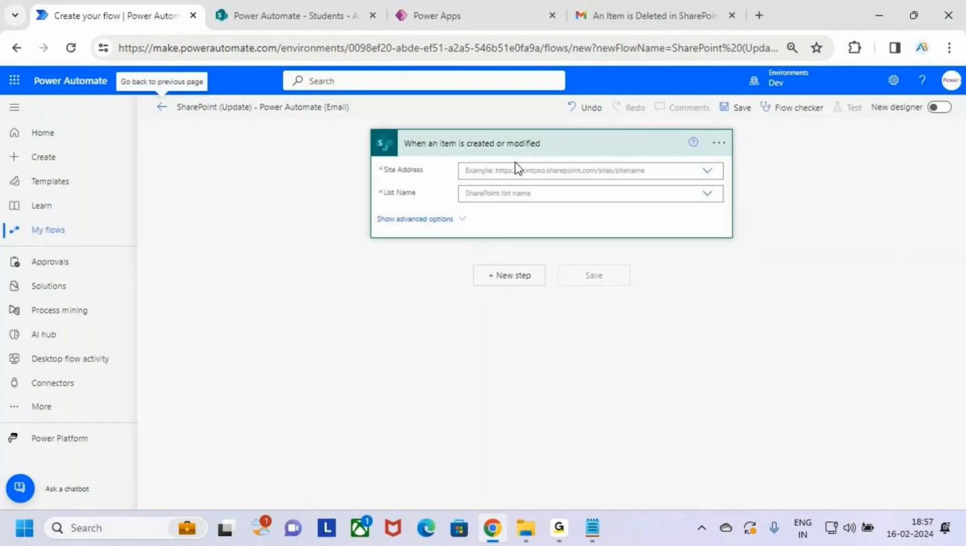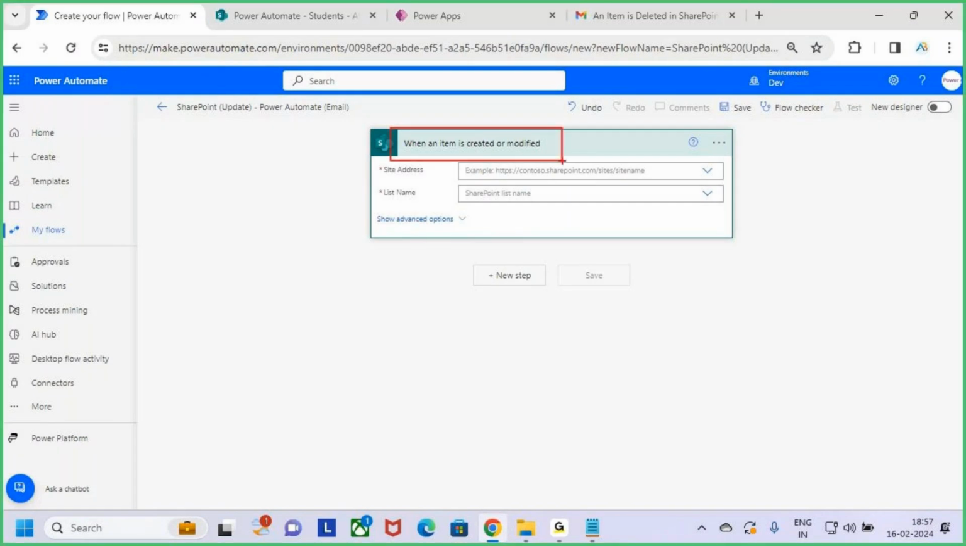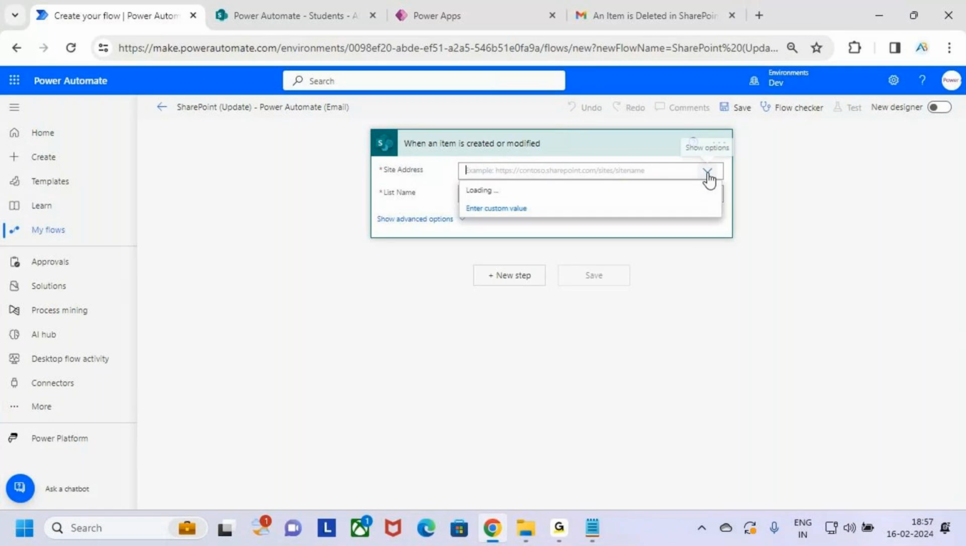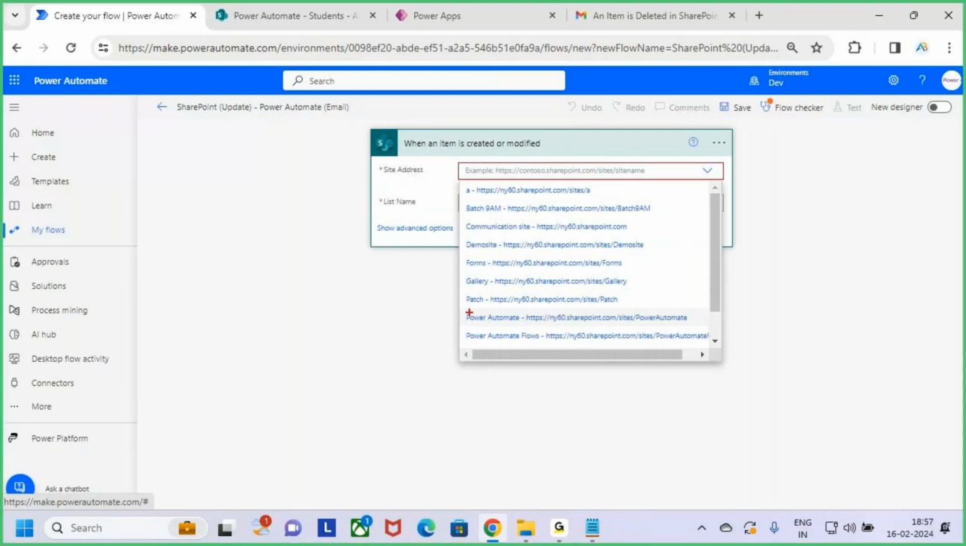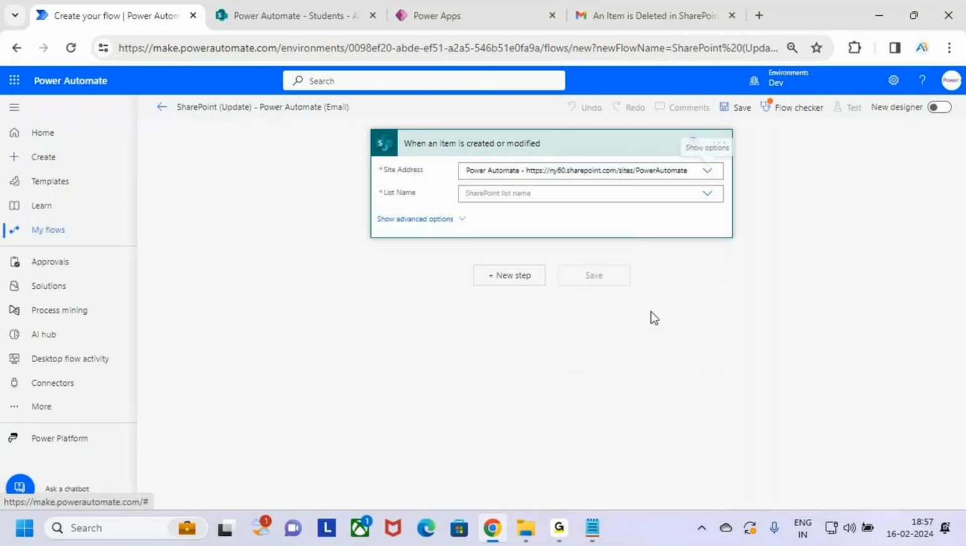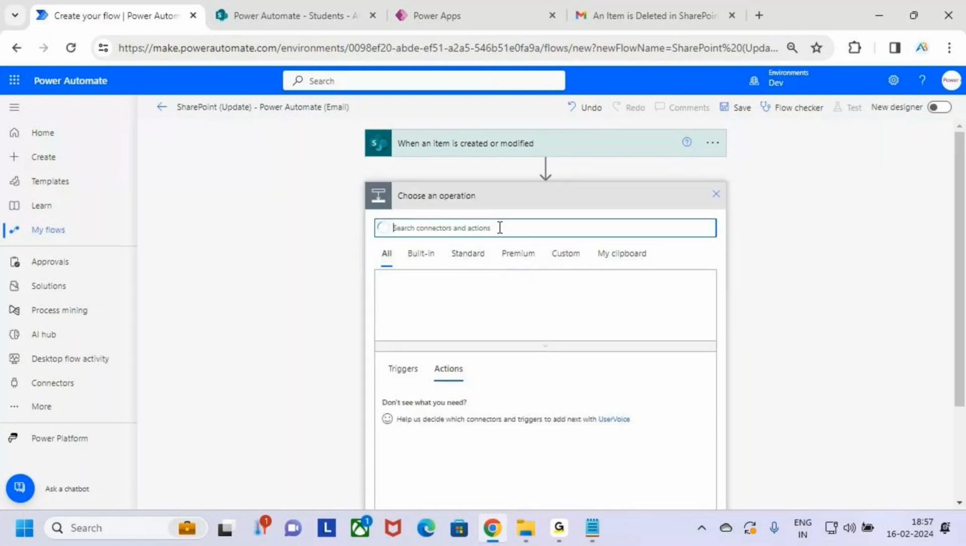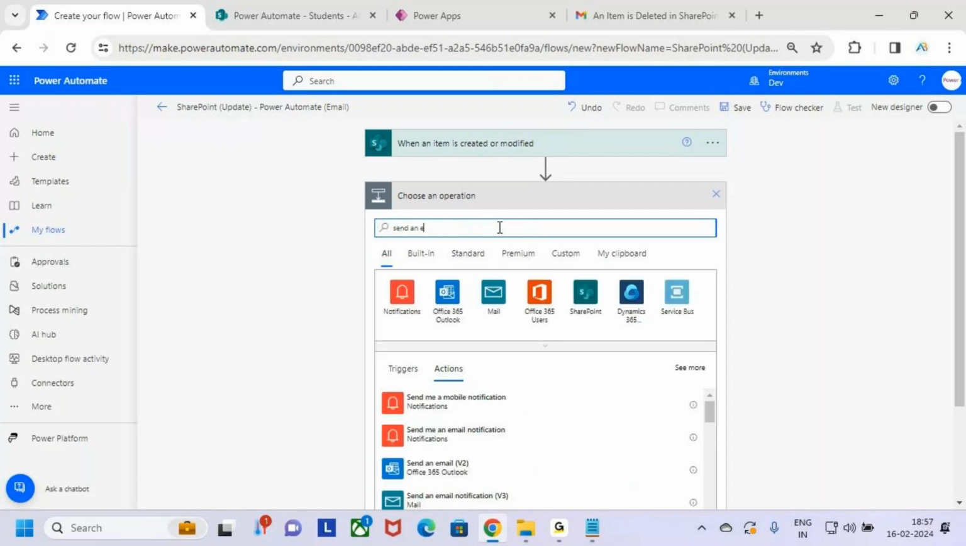Now what is my trigger? The flow will start when an item is modified or created in what site? The site name is Power Automate. Select the site name. In this site, what's the list? Students is my list. Now once after entering the site address and list name, what action do you want to take? I want to go and send one email. Send an email.